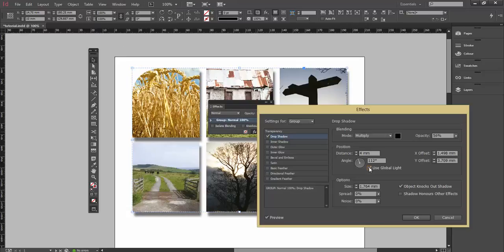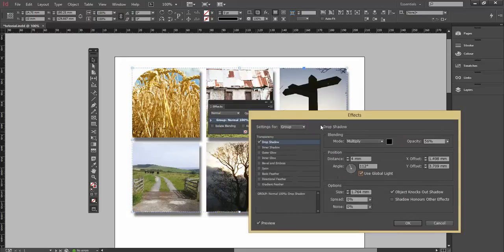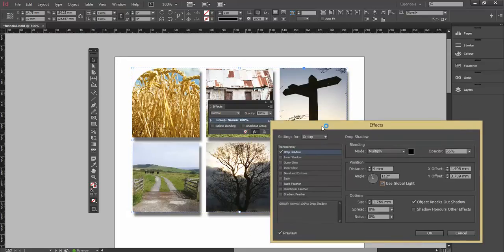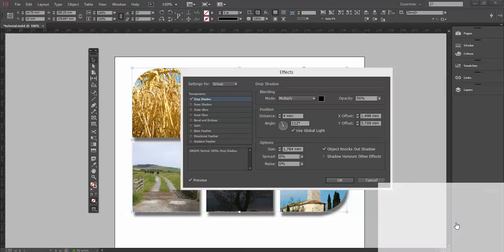So what we want to do really most times is have global light turned on. What that will mean is when I apply an effect like this to another object or another frame within this document and use global light with that, it means all the lighting sources will come from the same angle, to make it look natural. Obviously if I had these drop shadows, one coming that way, one coming that way, it would look a little bit odd. So we do want to leave global light turned on.